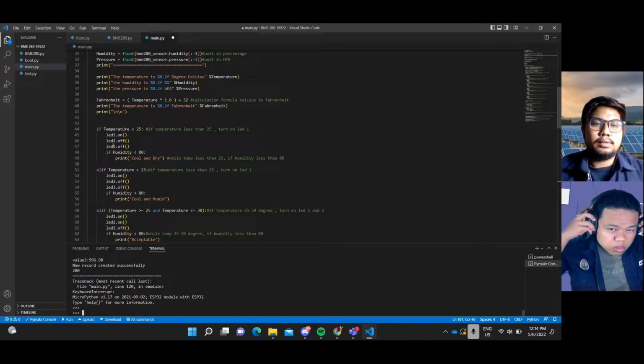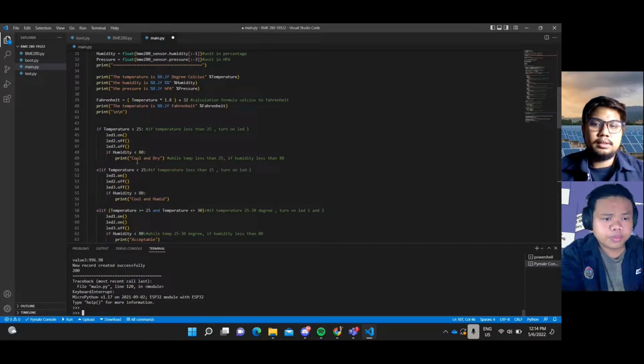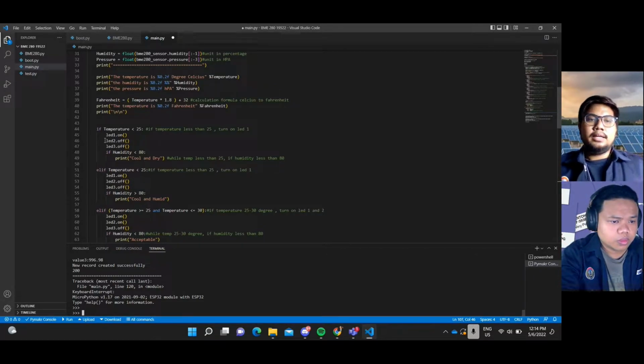Okay, this one is the situation given to us from the task. Situation 1: if the temperature is more than 25, LED 1 is turned on. As you can see in the coding here, LED 1 is turned on, LED 2 is turned off, LED 3 is turned off. If the humidity is more than 80, it will print cool and dry.